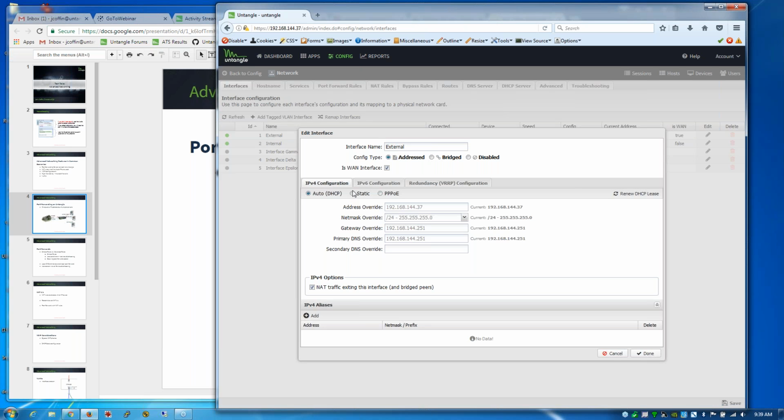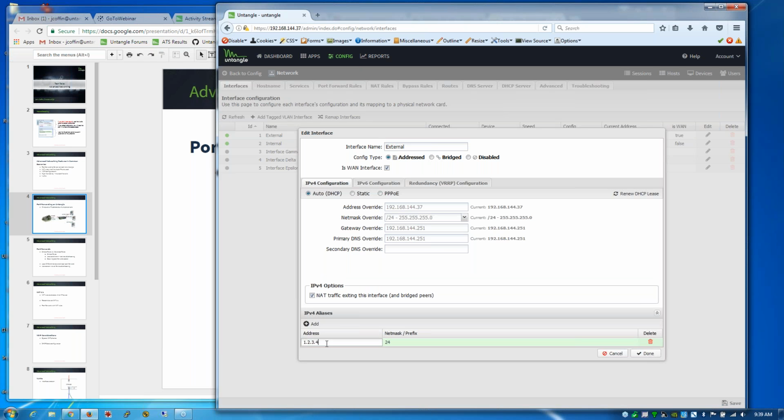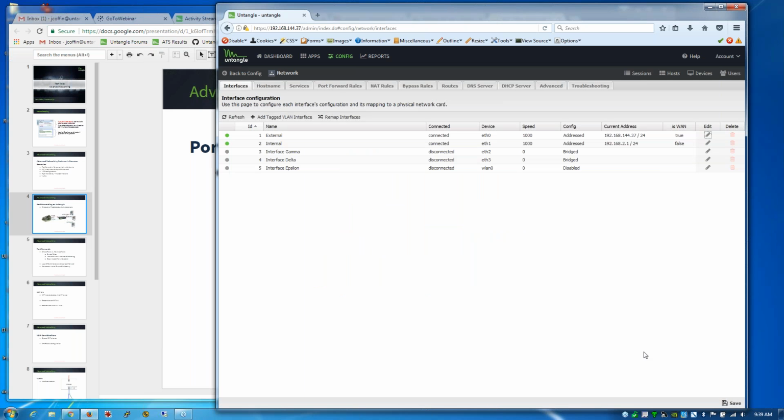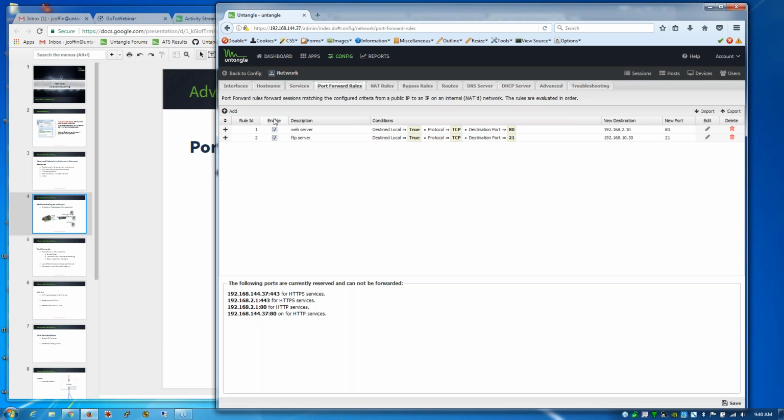So let me switch this to static, so I can actually add an alias here. I have another IP address for my box. So let's make this 144. Oh, let's go with 38. And now I have this external address, and I'll go ahead and add that to my web server.